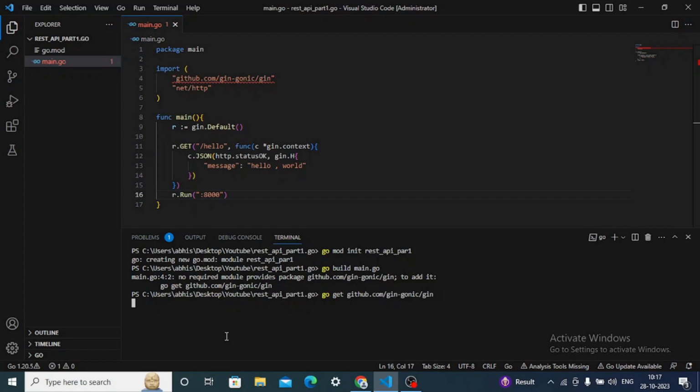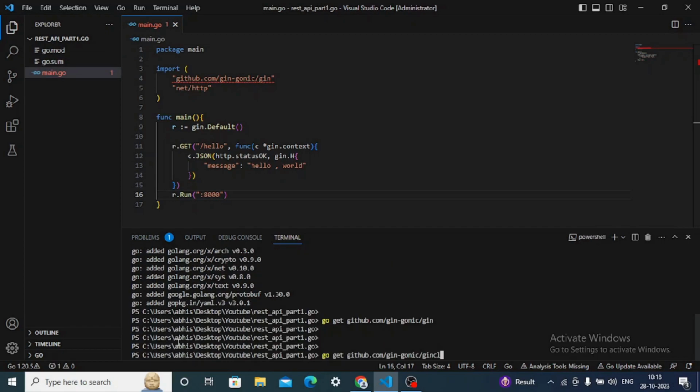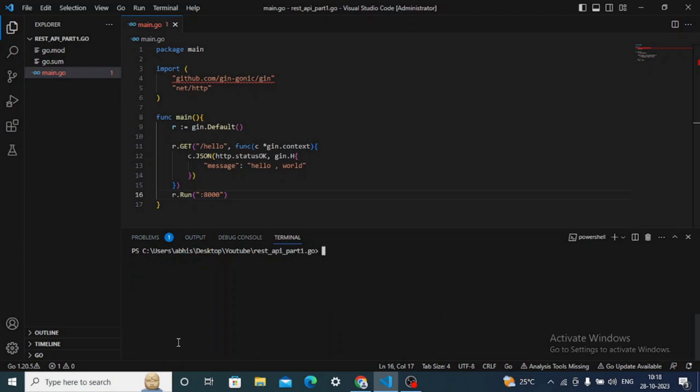Okay, it's taking time to fetch. My internet connection is good. Yeah, it's fetched. Let's clear it. Clear the terminal, go run main.go.